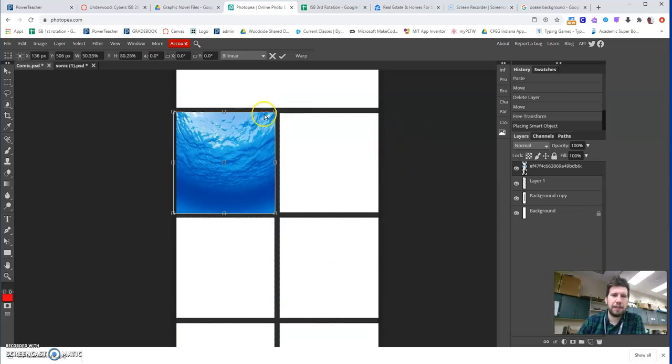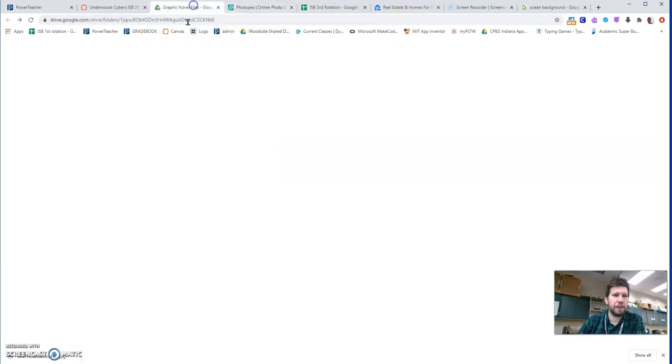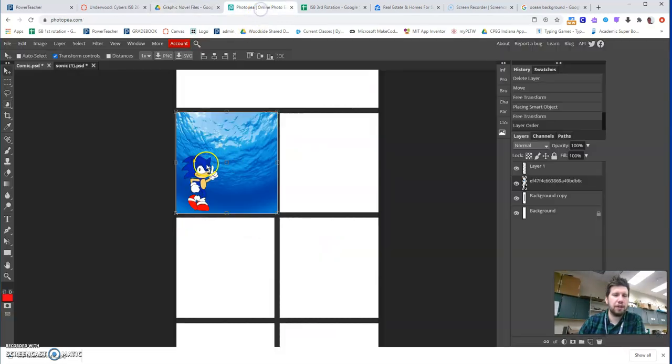Remember, Photoshop is a program about layers, right? So my layers over here are starting to get a little messy, right? My Sonic has to be above my background layer, right? I showed you also the text bubble thing. This would probably be a good one to download, so that way you can have a little text.